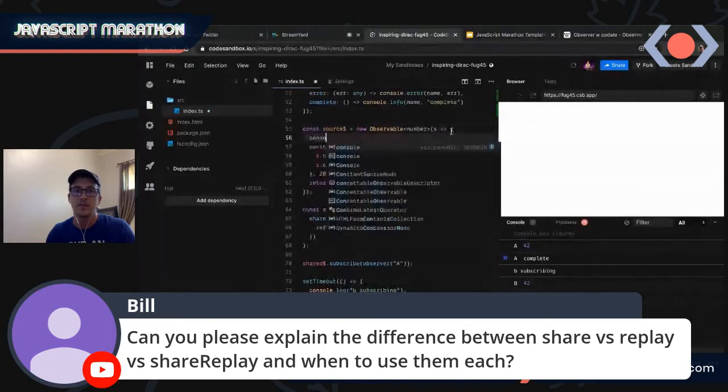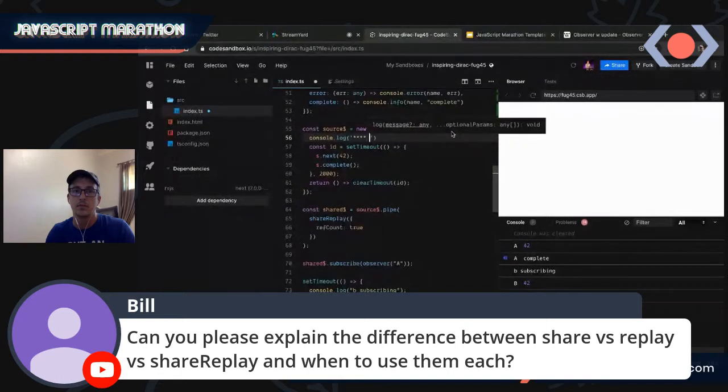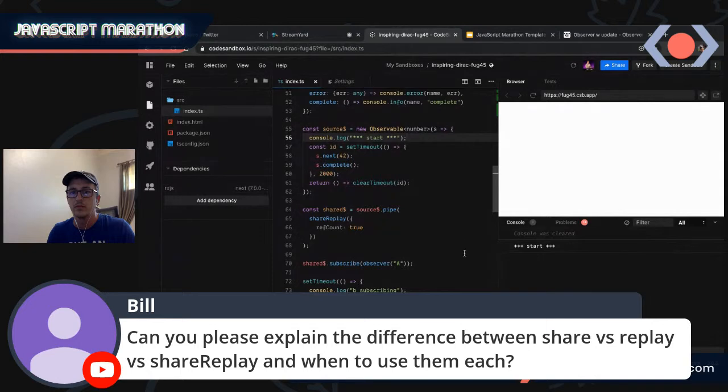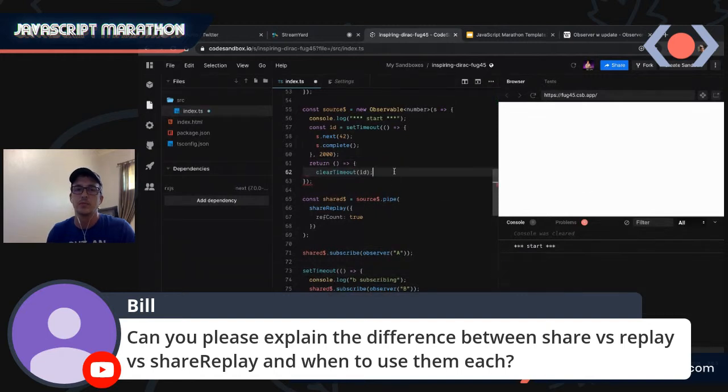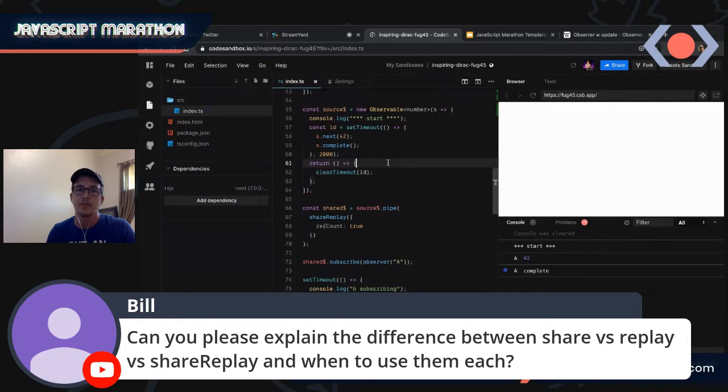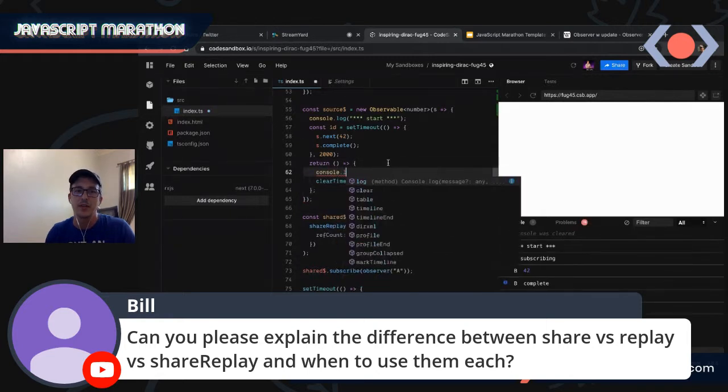Let me add this. Oh, am I wrong about this? Oh my gosh, I don't know my own library. refCount true. Now that should do it. Is it because this one isn't done? Sorry, folks. This is a newer feature, and I might be lying to you.